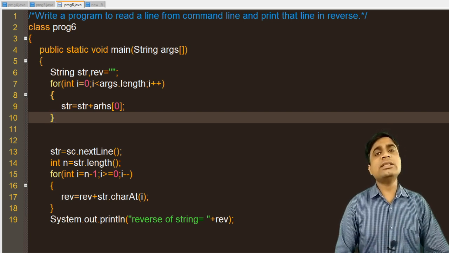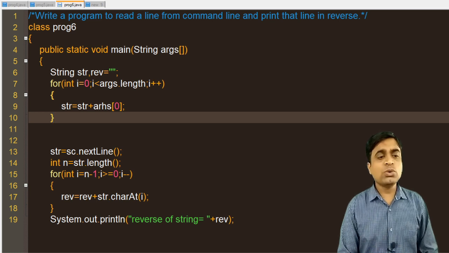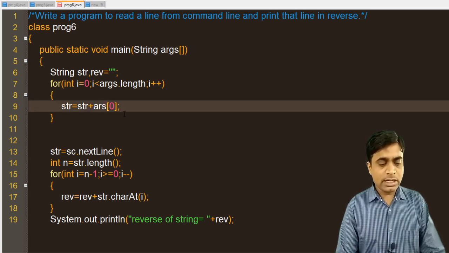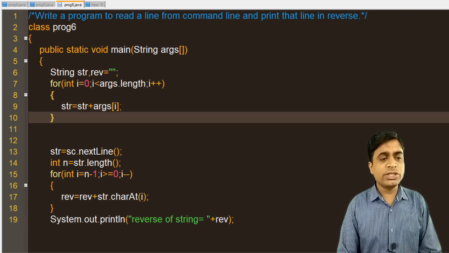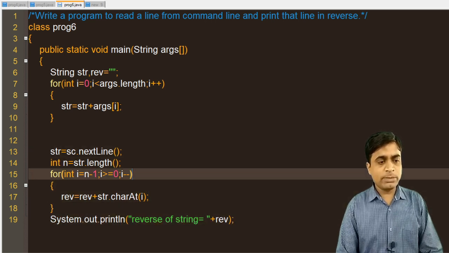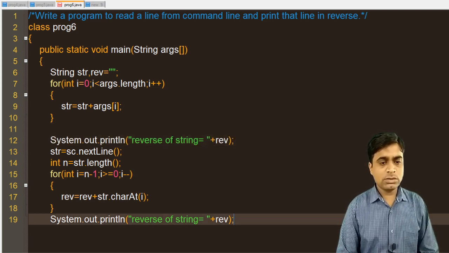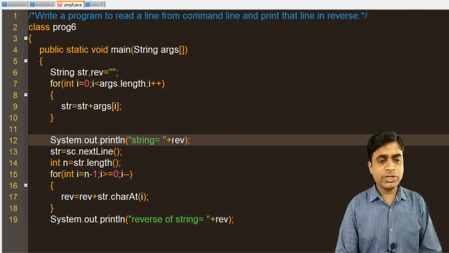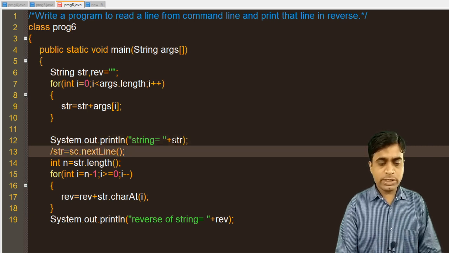So here args dot length tells how many strings you have entered. Suppose you enter Ankit space Patel in the command line argument, so a total of 2 strings you have entered. So args dot length returns 2. So for all these strings, here I am not passing 0, I am passing i. So my actual string is copied into this particular string. I just want to print the actual message. String is equals to str, and I am just putting this code in a comment.